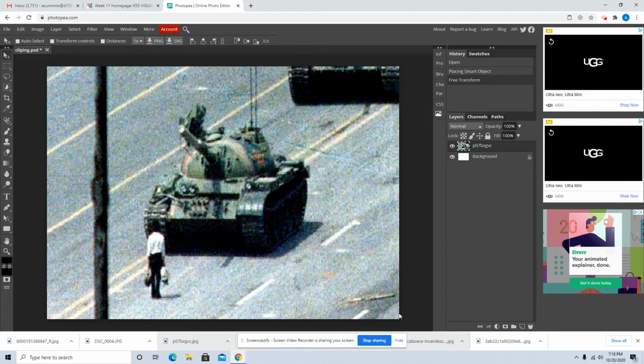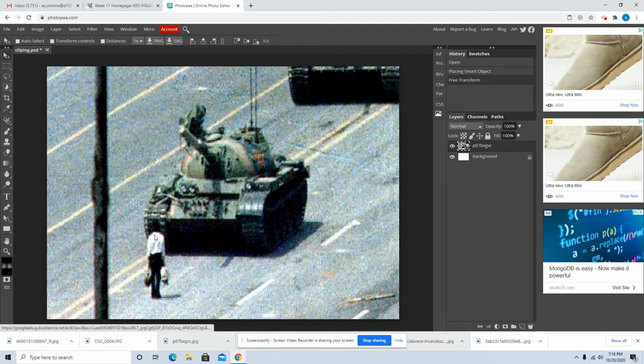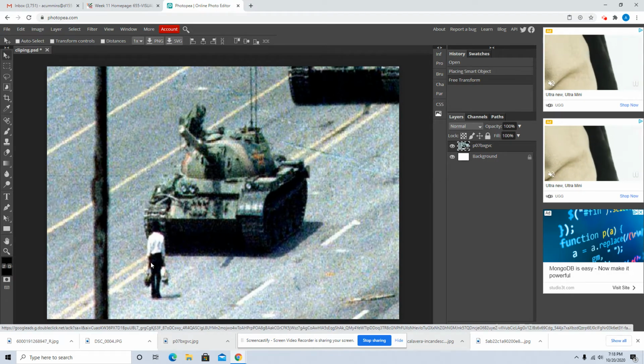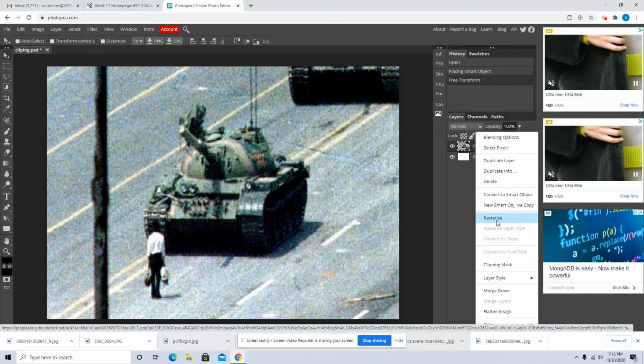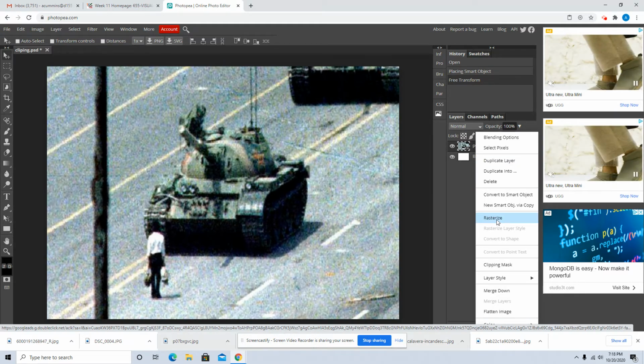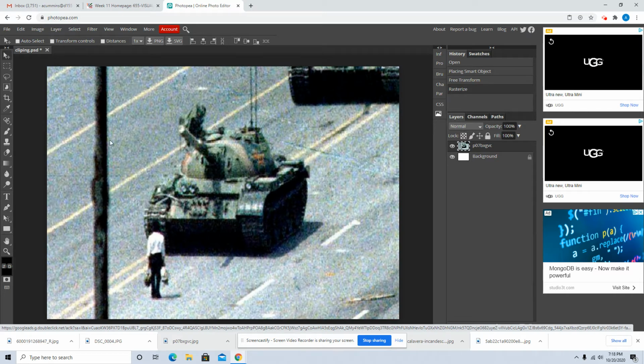So this is a picture of the famous Tiananmen Square tank stoppage. But for what we're going to do, we're going to take out this man so that it just looks like a tank driving down the road. So this one we are going to need to rasterize because we are going to play with the pixels. Okay, so here are some of your options.